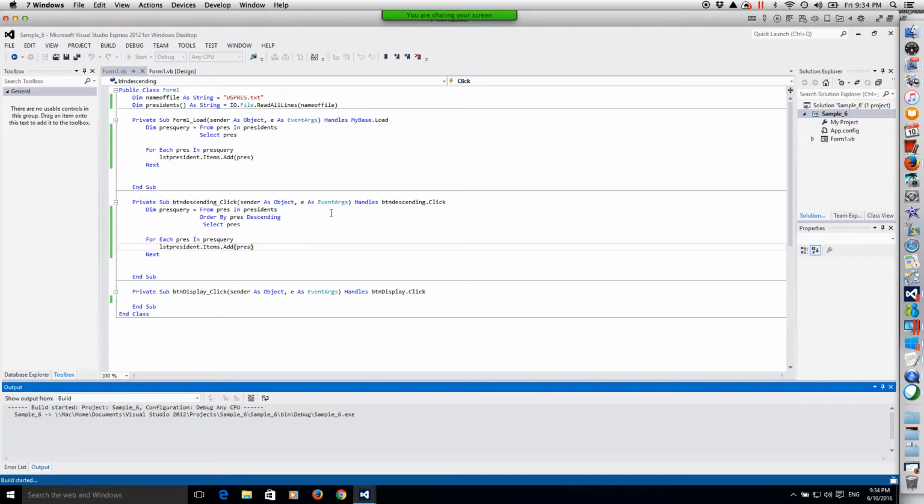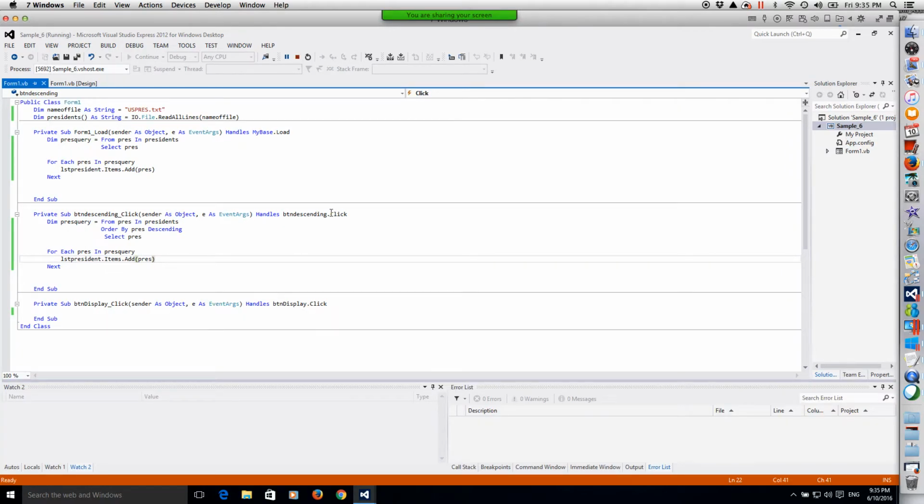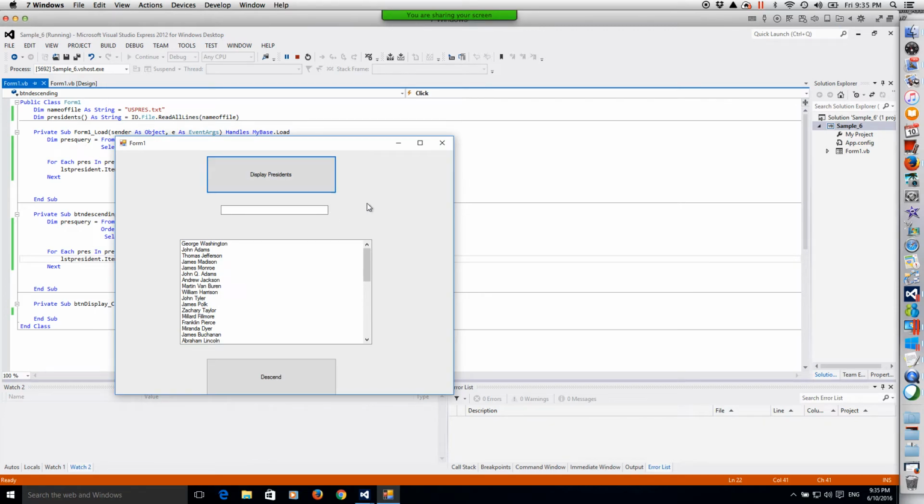I just want to show you an easier way. I need you guys to understand how to get it to load, how to run the query. On the load, it gives me my presidents. Then when I hit the descend button, I don't see it descending, but when I scroll down, I start noticing that that's when it descended.